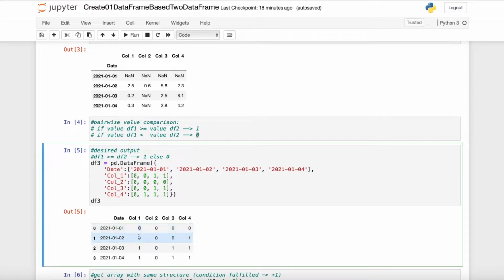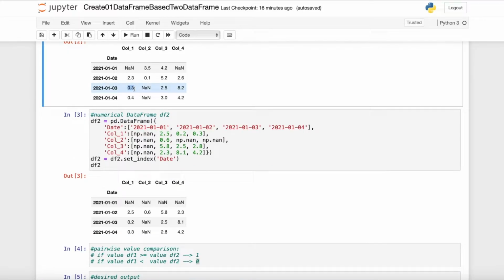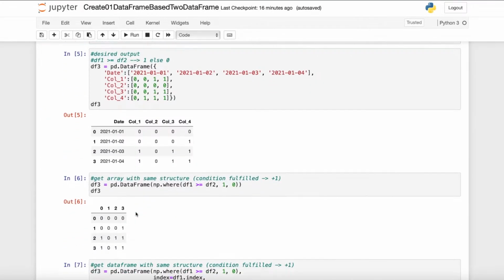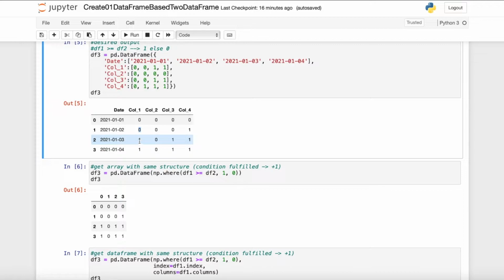So here we all have zeros, and down here we got a 1 just because, as you can see, 0.3 is bigger than 0.2, but 2.3 is smaller than 2.5. Therefore, we get here a 0 and here a 1.